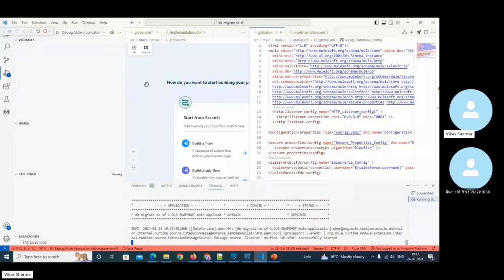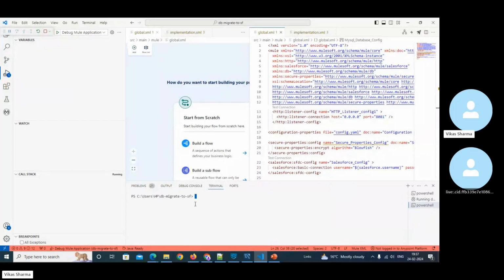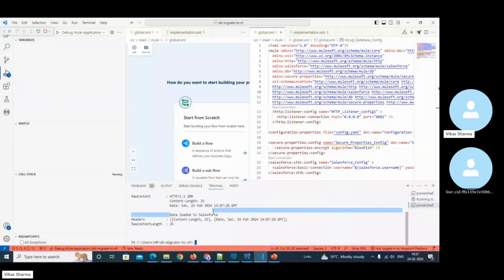Yep, its status is deployed now. I'll just go to the terminal and open a new terminal. Here I will use the curl command, http localhost, the port is 881 I used, and the path was db pc. Yep, so I got the response, data loaded to Salesforce.